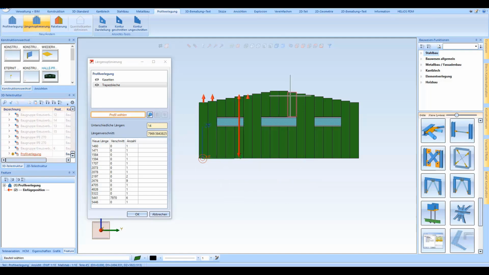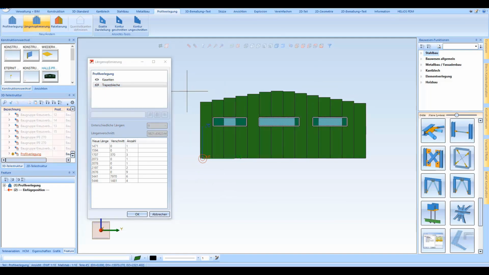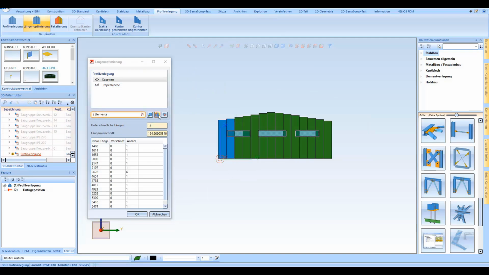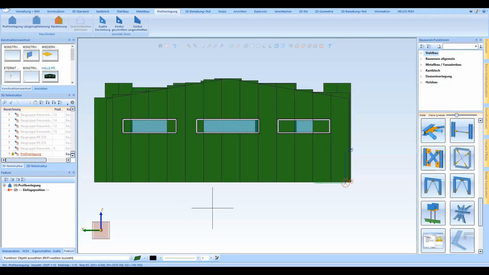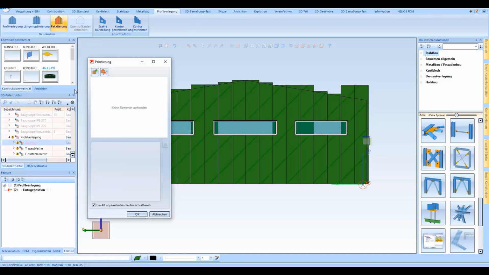At first I have hidden only the first layer, which is configured with Brucha profiles. This step makes it more convenient to optimize the length of the trapezoidal profiles because we have a clear overview now. We can do this step likewise for the hidden layer when hiding the already optimized profiles. After we've done this, we can look at the result of the length optimization in the contour uncut mode.